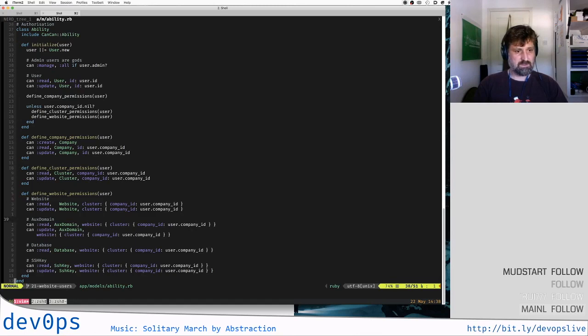And so I grouped all these here in define website permissions, and that's the website model itself, and the models below are associations of the website model. So we have the website model, and depending on that, each website has auxiliary domains, it has databases, and it has SSH keys. The way we define permissions at the moment is we take the cluster to which a website belongs, and if the company ID of that cluster is equal to the current user's company ID, the user may read website information, and under the same condition they can also update.